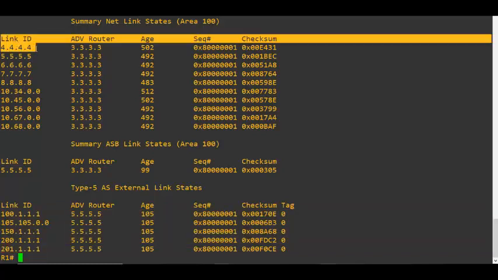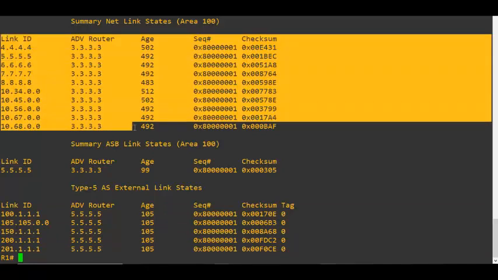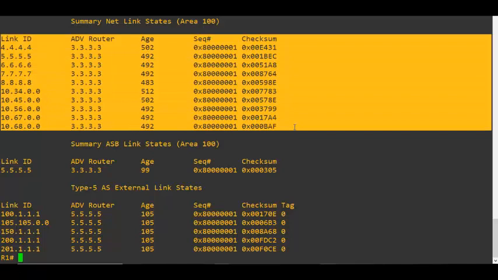Right now you don't have 0.0.0.0. Do you have any 0.0.0.0? No. In type 3 you don't have. But after I configure stub, you will find 0.0.0.0.